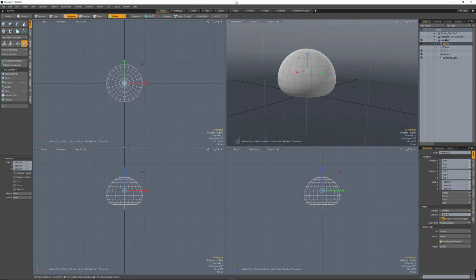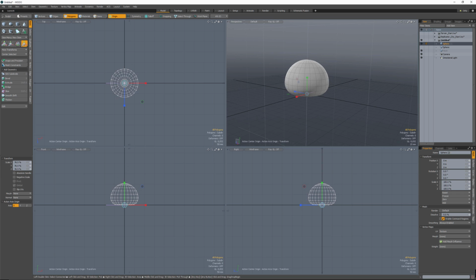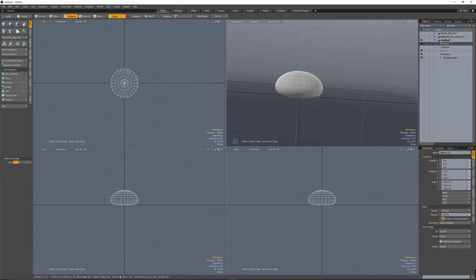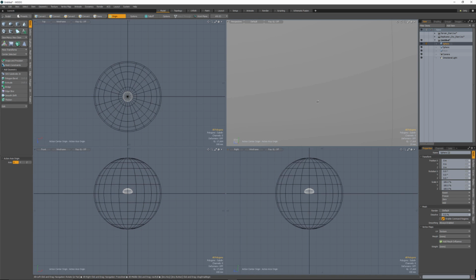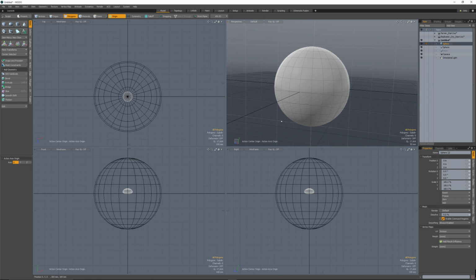One more time, just for good measure, I'm going to use the scale tool, and this time I'm going to go to an origin action center and scale the whole thing down a little bit and then flatten it out just a little, so we've got more of a droplet shape. Then we're going to bring back our main sphere, which you can see now is much bigger, and this is what we will replicate our little droplet on.